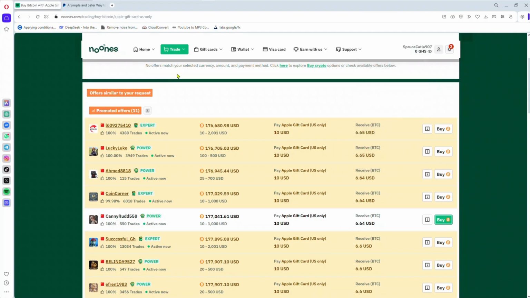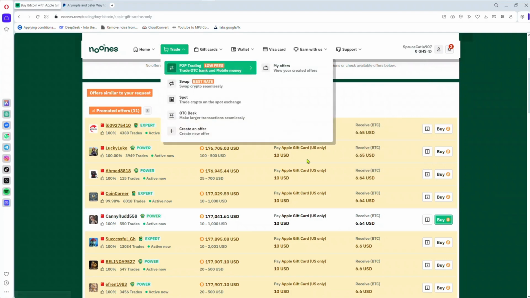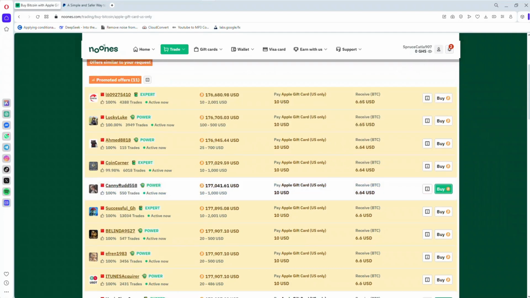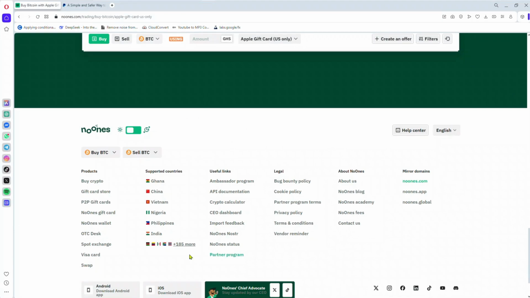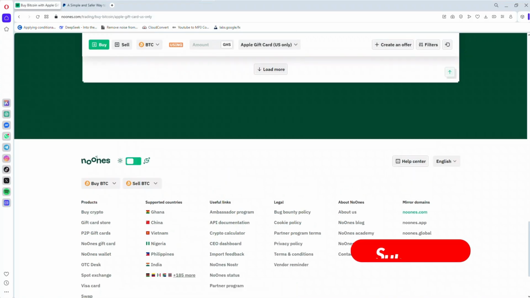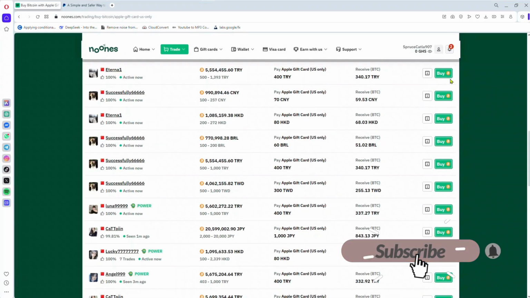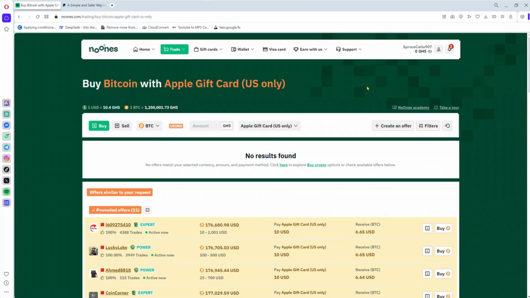After that, you can sell the BTC to a local trader and then you get paid in your currency. If you're in South Africa, you get your rands. If you're in Nigeria, you get, I think, Naira also, or any country of your choice. You just select and then you get paid in your local currency. That's it on how you can sell your gift cards on Noons. Very much simple and easy.